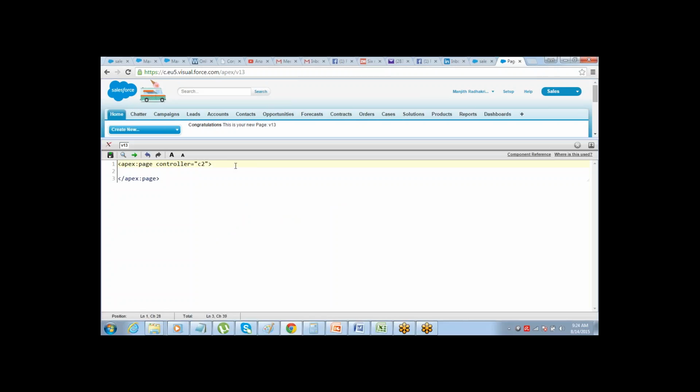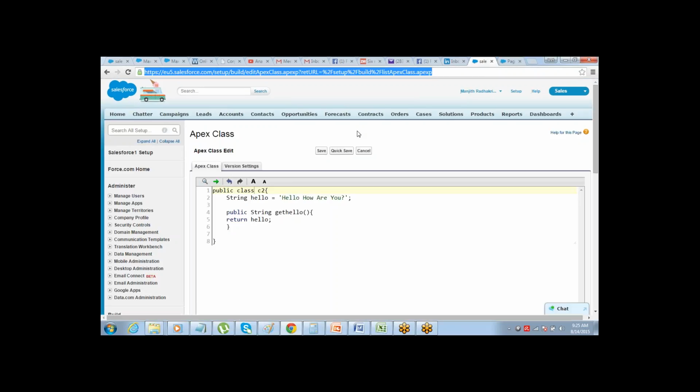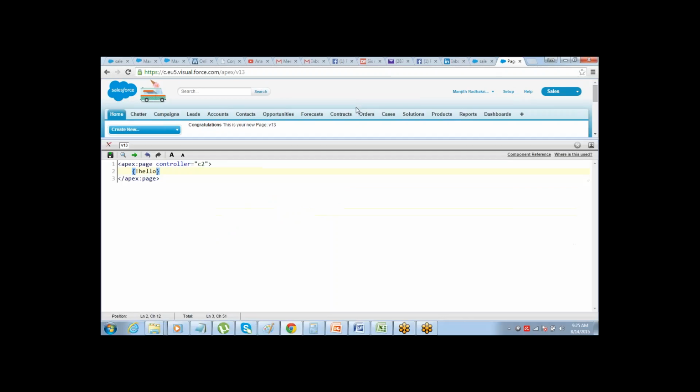Now what I'm doing is connecting this page with that block of code. Now I can call the methods from that class here. My method name is getHello. The get part is common, so you don't have to call the get part here. While I'm calling this method, I don't have to mention the get part. Everything after the get part needs to be called.